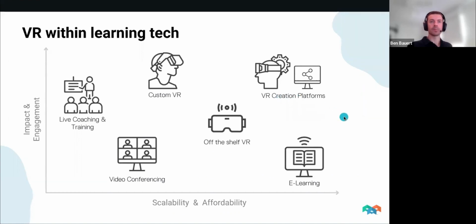So that's as quick as possible an overview of where VR fits into the whole ecosystem. So next slide, thanks.